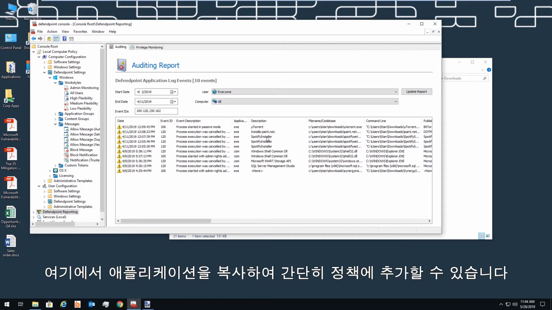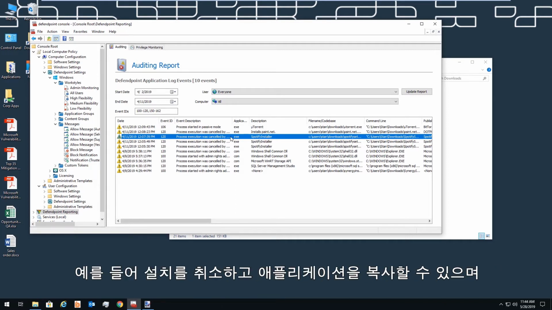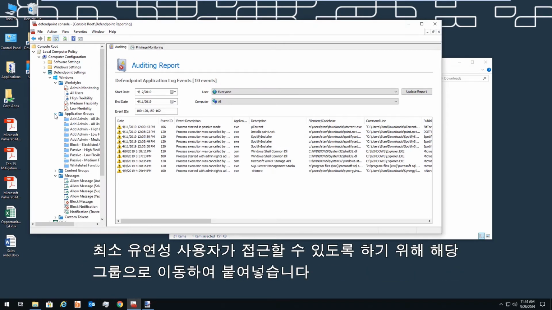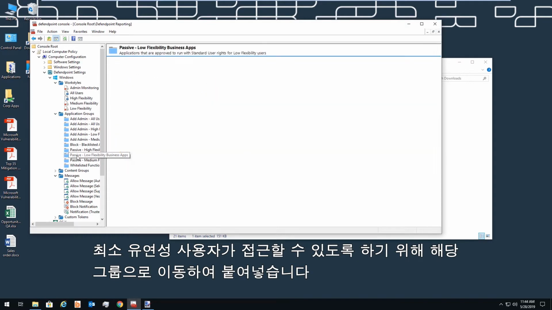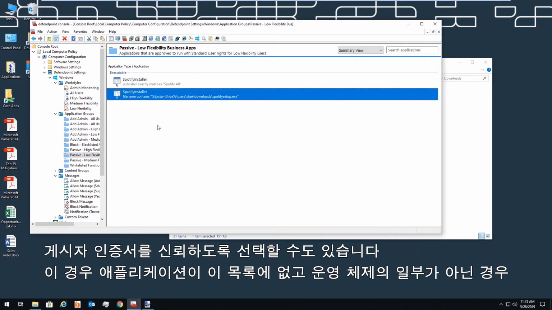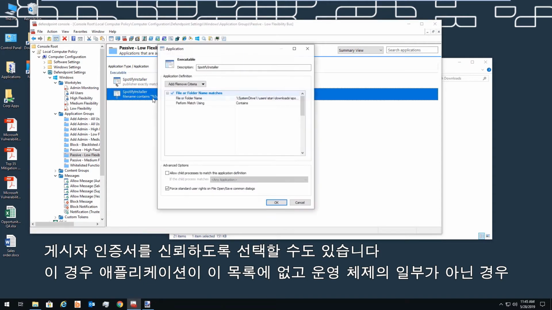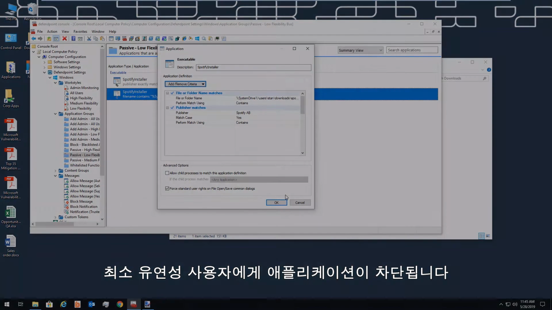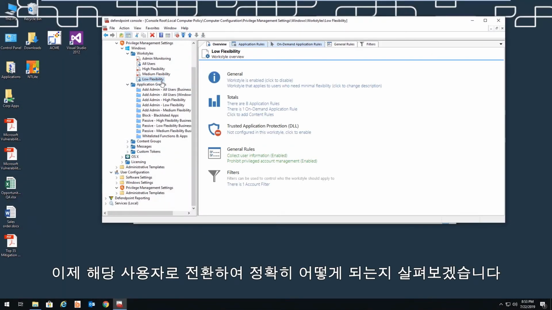From there, it's simple to copy an application and add it to a policy. For example, we can take a canceled installation attempt, copy the application, and since we want it to be accessible for low flexibility users, we navigate to that group and paste it in. We can also choose to trust the publisher certificate. So if an application is not in this list and it's not part of the operating system, then for our low flexibility users, it's going to be blocked. So let's switch down to that user to see exactly what happens.